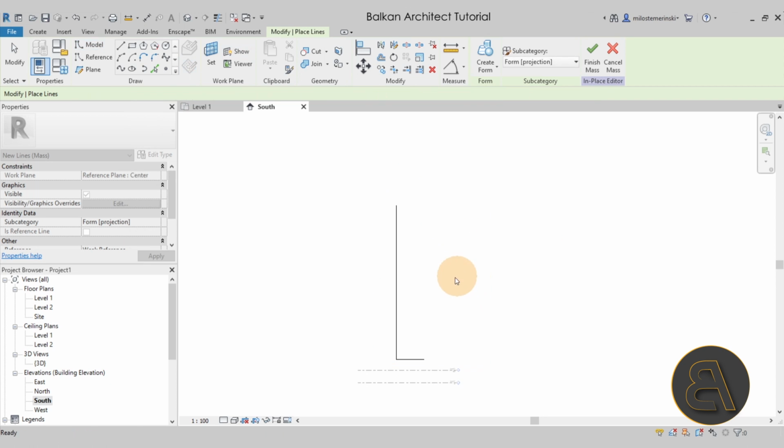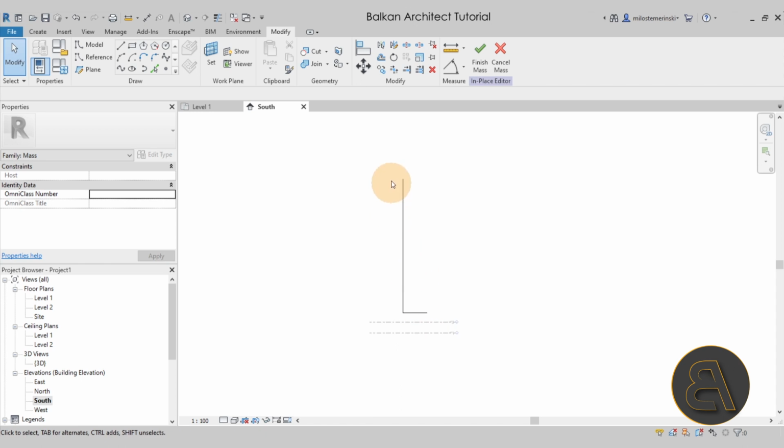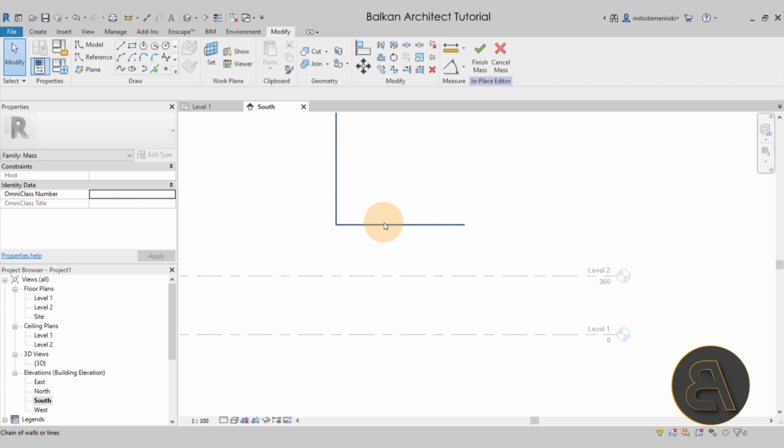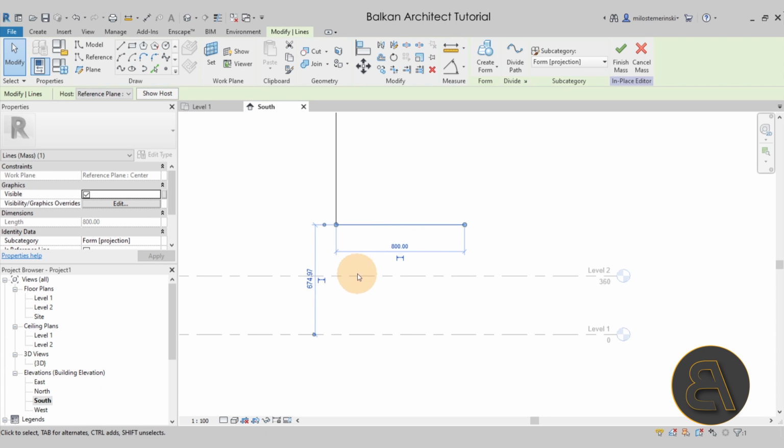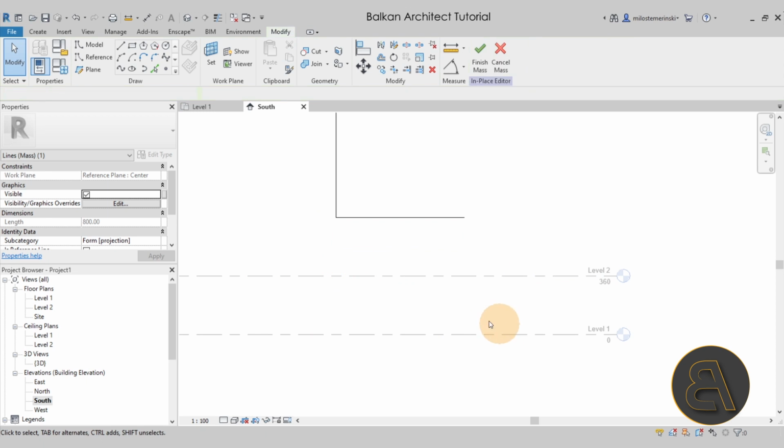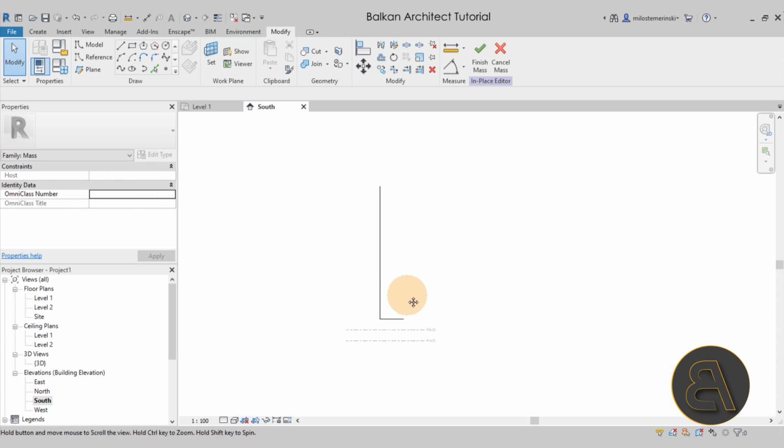Hit the escape key a couple of times, and there we go. We have our initial L shape. Now for the height of this line here, I want it to be one more story above level 2. So just hover over it, hit the tab key once to select this, and then here we can just measure from here and type in 360, and there we go. Now the position is correct. Okay, so once we have this in place, everything looks fine.